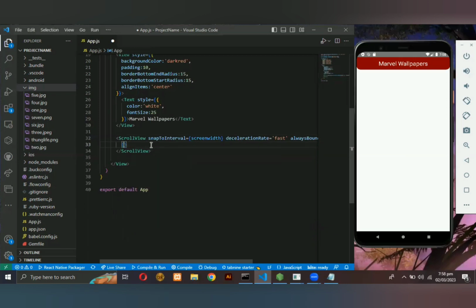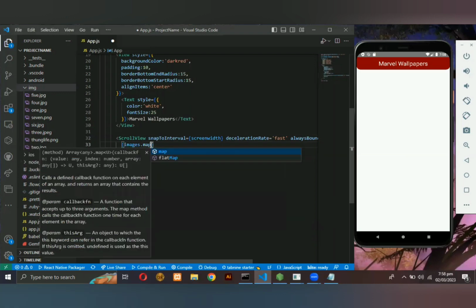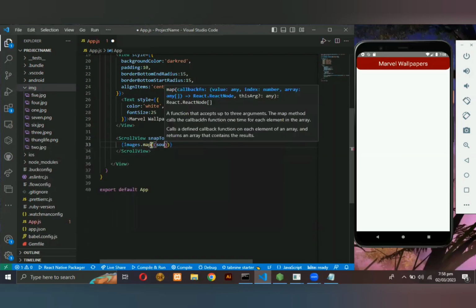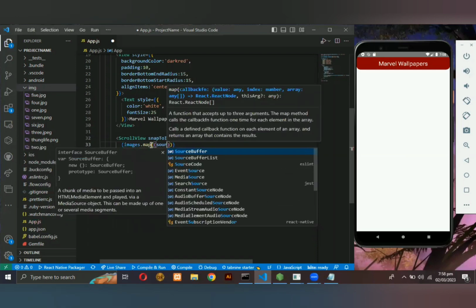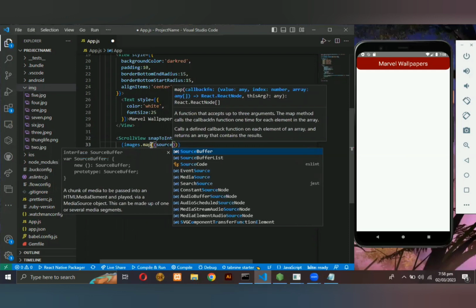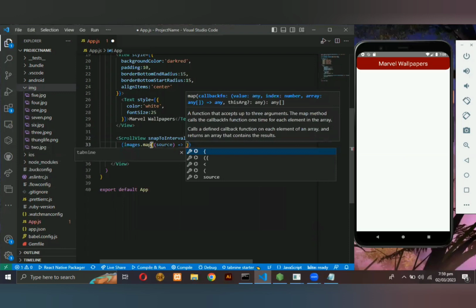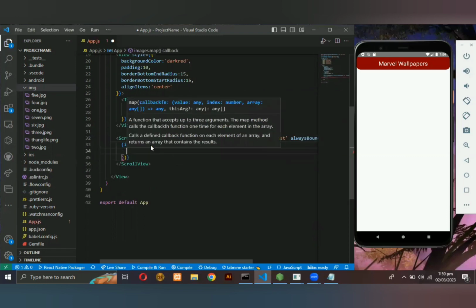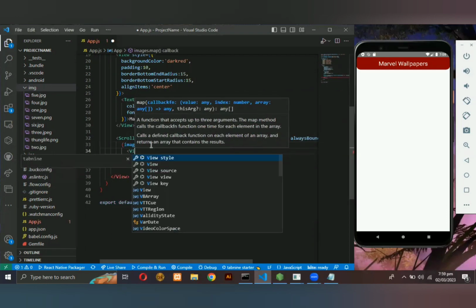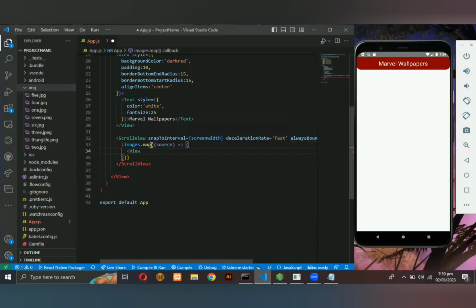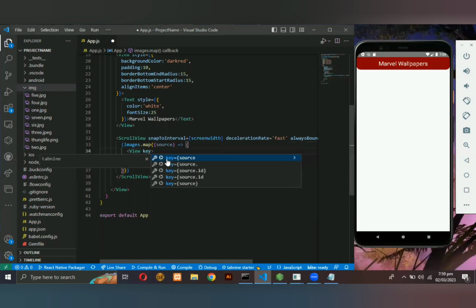All of the images are stored in an array named images, and are passed to the map function to generate a view for each asset. The key prop is used to uniquely identify each view in the list of rendered components.